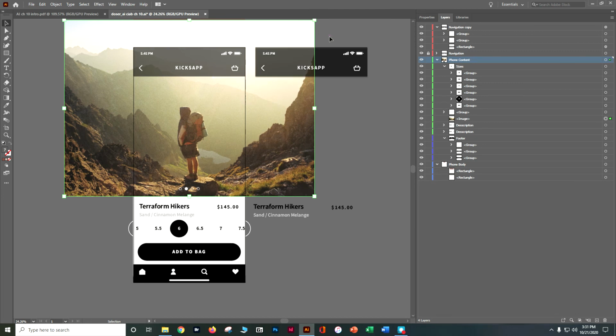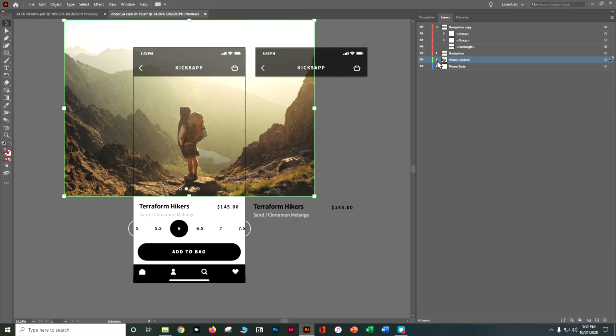So let's go to that disclosure triangle on the phone body, and let's hide the contents on phone body. We're going to use that as a mask. So let's go to the lock icon on navigation layer and unlock it. I'm going to knock that one down.